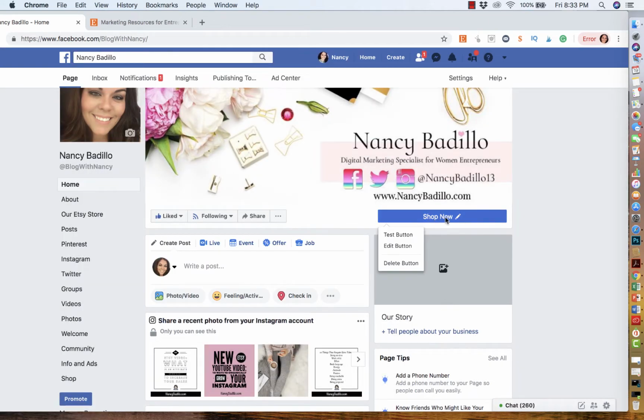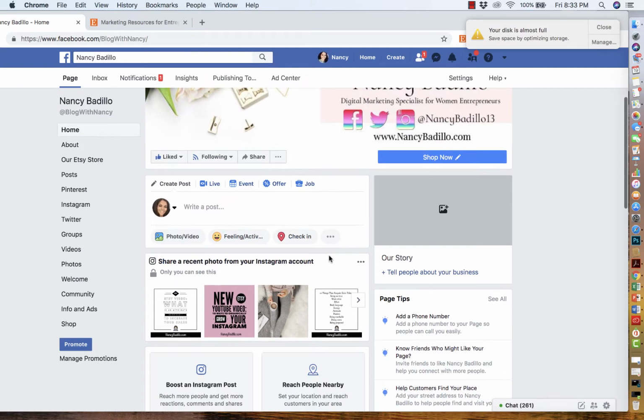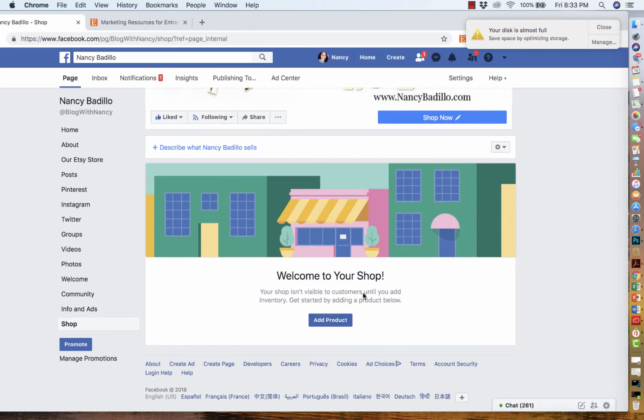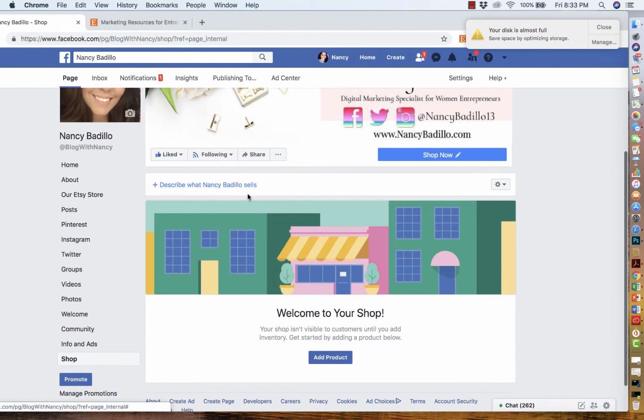So now it's going to say shop now. So now what you want to do is you're going to get a little tab now. The shop button is going to pop up over here. So what you want to do now is click on shop. And it's going to say welcome to your shop. So right here you could put a little short description of what you sell.